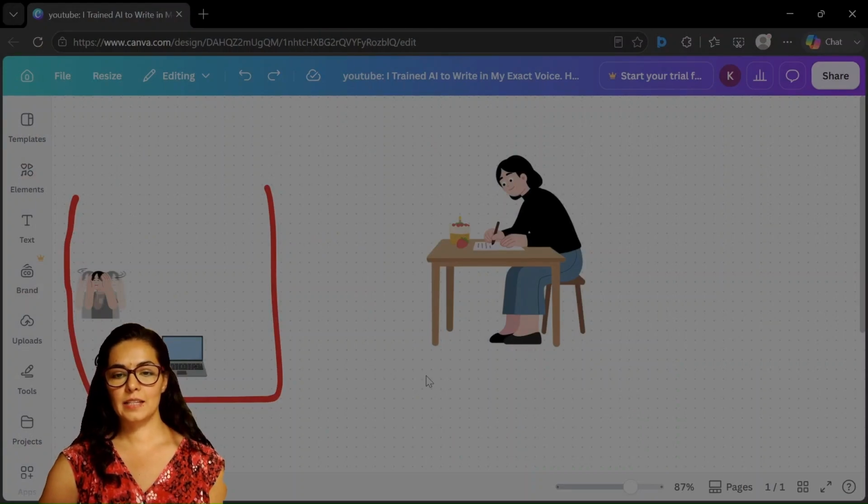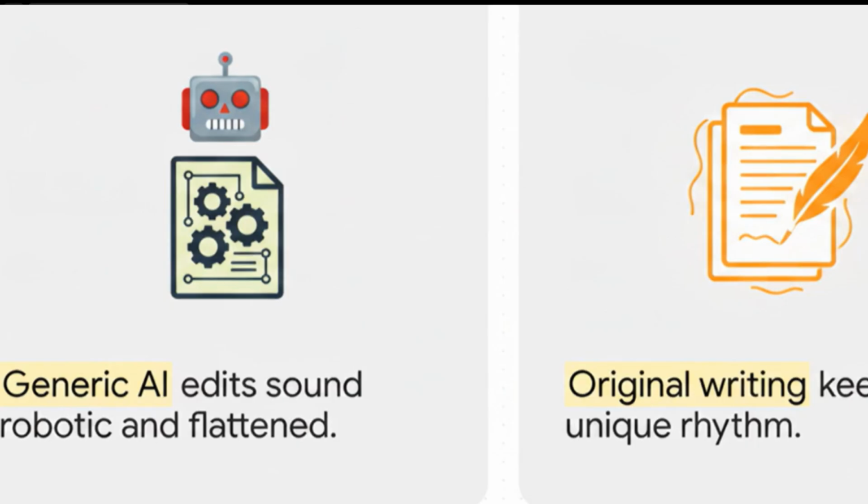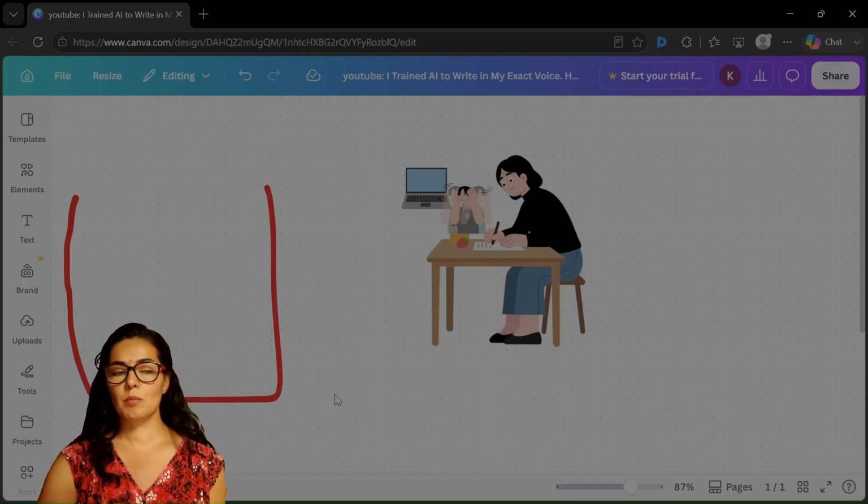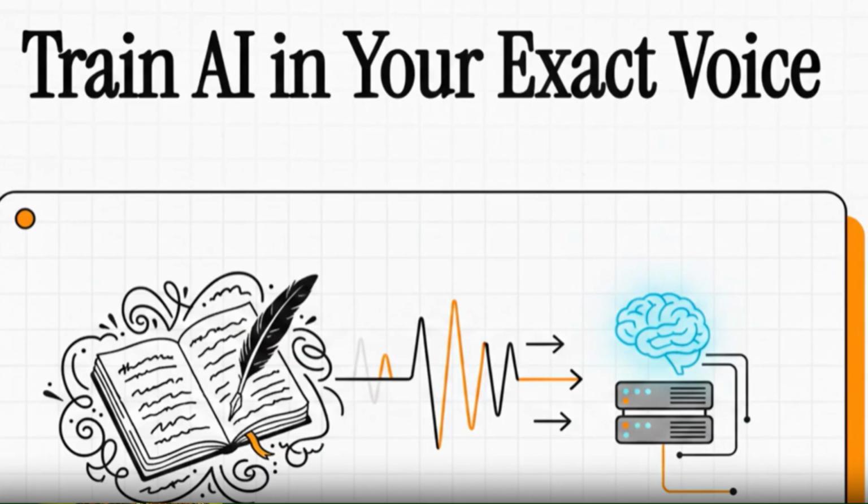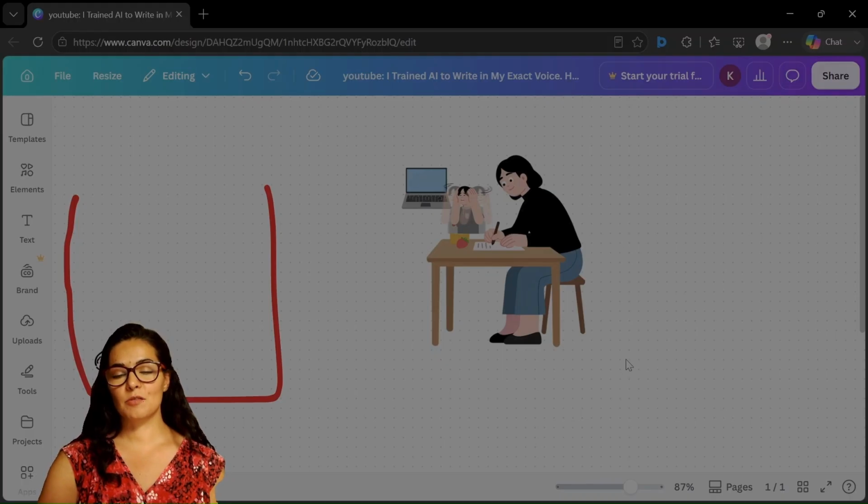I'm a writer, and every single time I used AI to edit my work, it came back sounding like anyone else's writing. My voice was just gone. Today, I'm going to show you exactly how I fixed that and trained AI to edit in my exact voice.